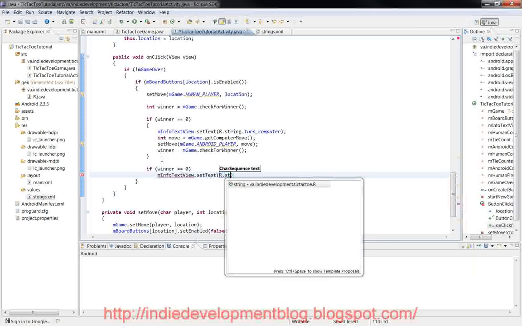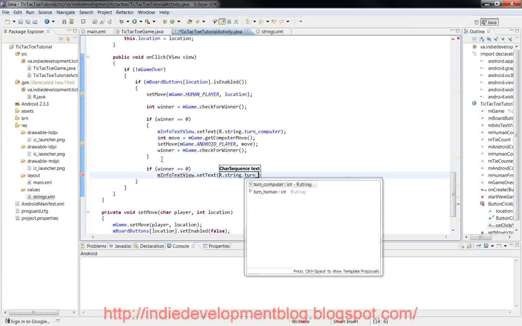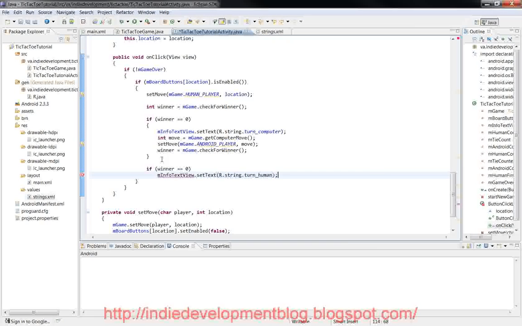So we'll set that string there back to being the human turn, which is going to tell us, hey, it's your turn, go ahead and move. But if it doesn't return a 0, if it returns a 1, 2, or a 3, we need to set that up.